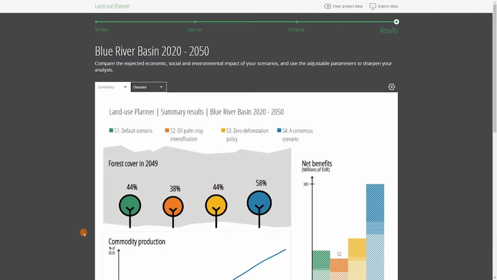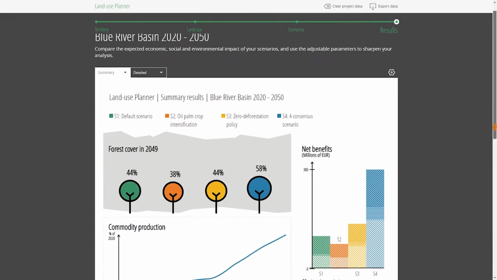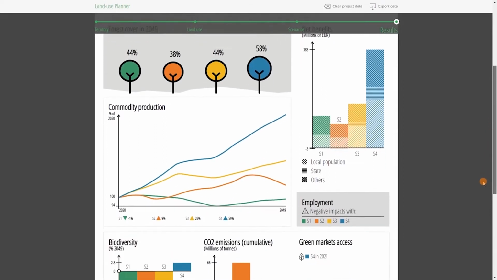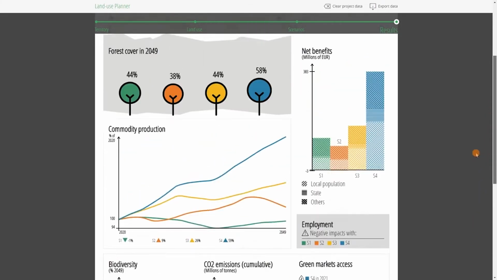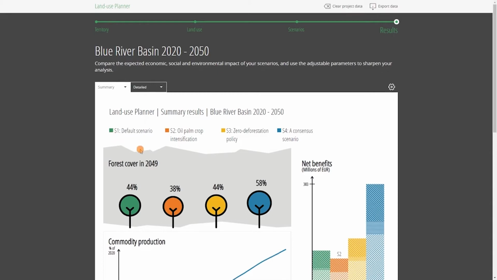achieve the desired results. What you see here are a few infographics on key indicators to help you compare your scenarios. Each one is represented by a different colour. For example, at a glance, you can see that Scenario 4 offers the best forest protection, with 58% of forests still standing at the end of the simulation period in 2050. However, we decided here to sacrifice the cattle sector.